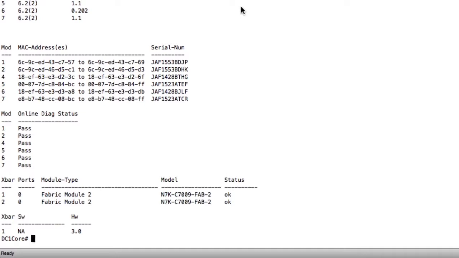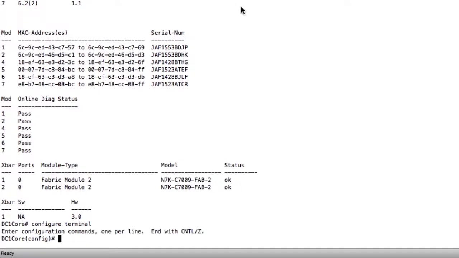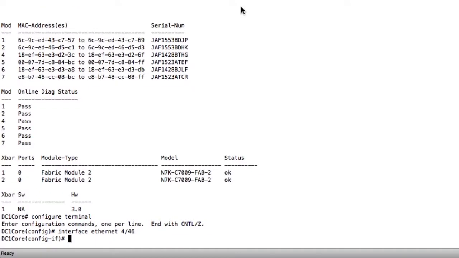So just to review, all E4/46 means is that I'm going to configure port 46 in module 4. So let's get started. First thing I'm going to do is go to the global configuration mode by typing configure terminal. Now that I'm in my global configuration mode, I can go into my individual interface by typing interface E or Ethernet 4/46.